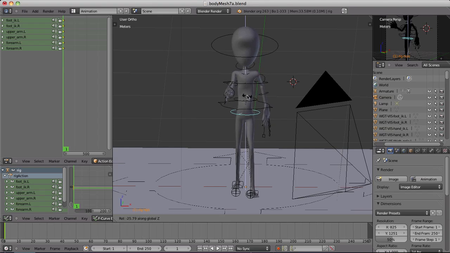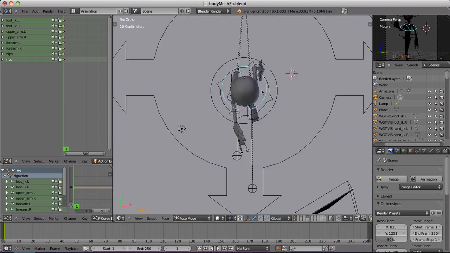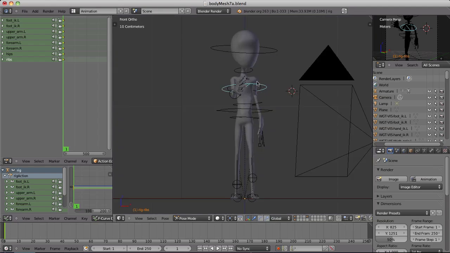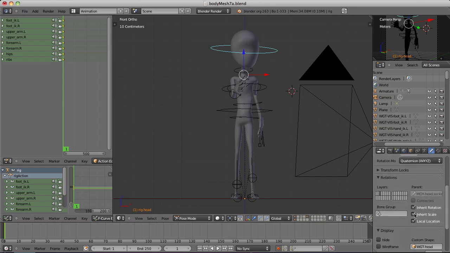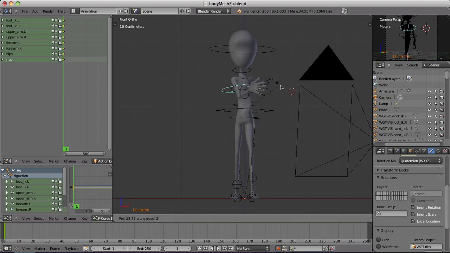Rotate the shoulders the opposite direction to follow the motion of the arms this time, anti-clockwise. When we walk, our shoulders and hips rotate opposite each other as well. Select the head controller, and in the Bone tab, untick the Inherit Rotation box. This will stop the head from automatically rotating with the shoulders and hips to give us a more realistic look.